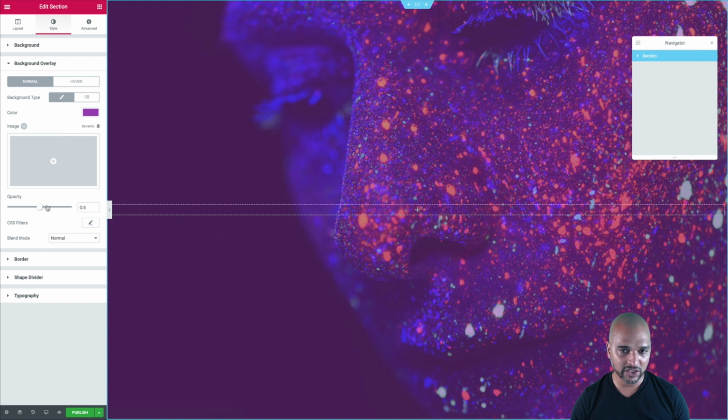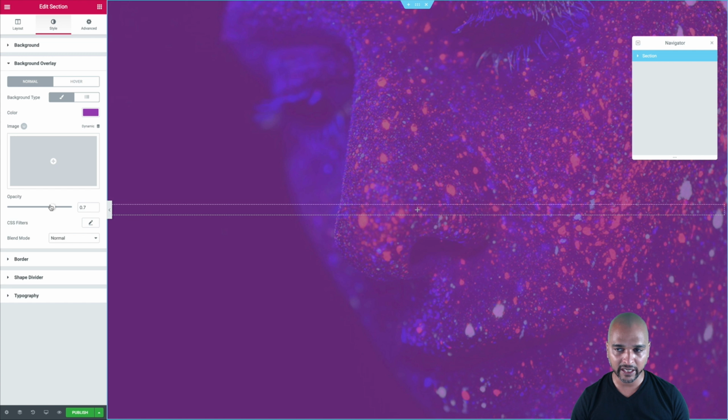And then I can change the opacity of the background overlay. And I want this to be readable because the navigation is really essential to browsing a website. So I want to make sure that it's readable. So that looks good for me.